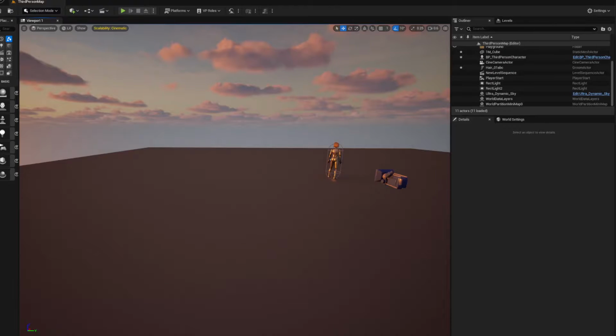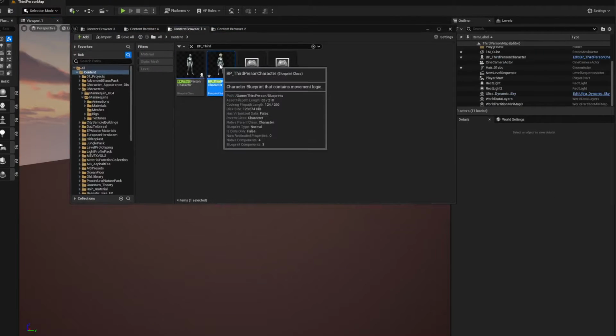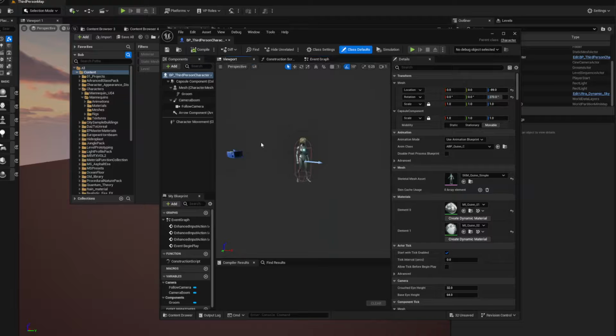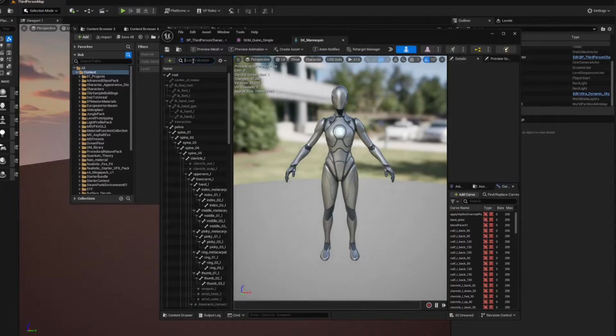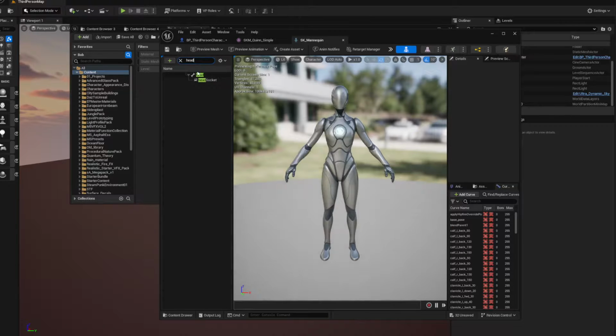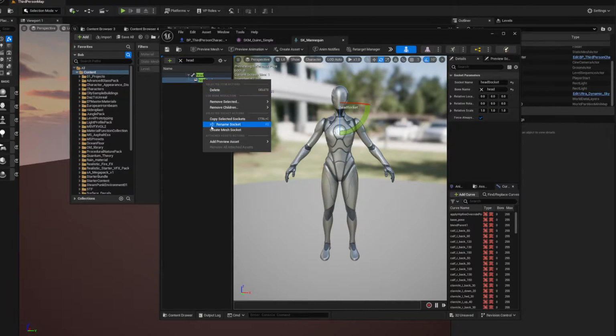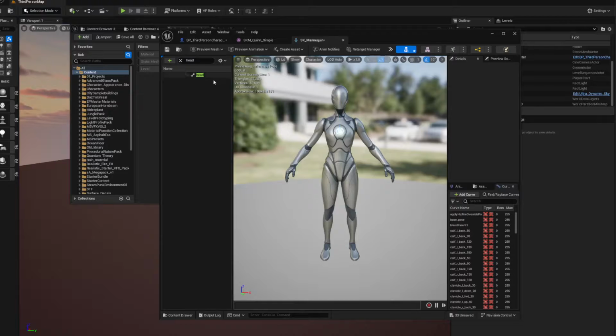Basically, we can open that same BP. Double click on it and go to viewport. We want to open the SKM Quinn Simple. You see, this is the mesh used here. If I double click on it, I can get to the joints right up here, and then I can look up head. I've already made one here, so I'm going to delete this. Remove selected, delete.